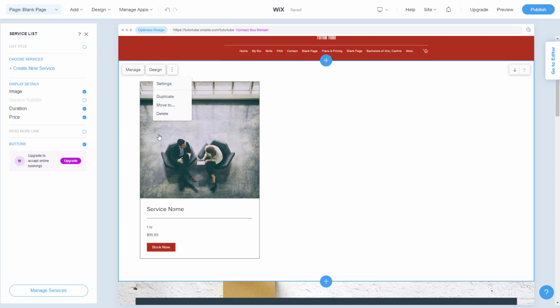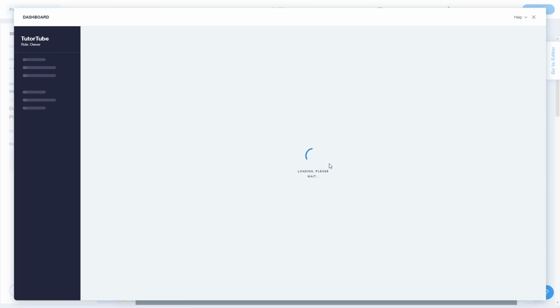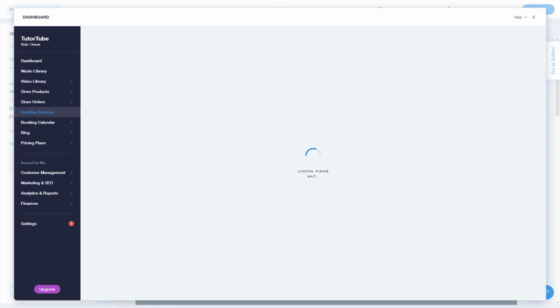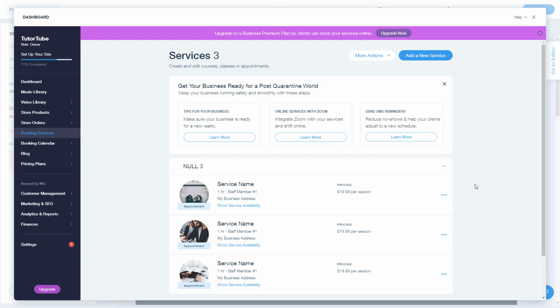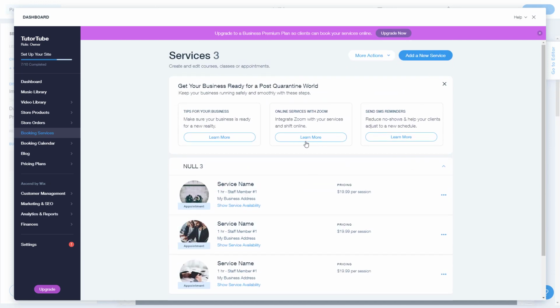So let us go over here and then manage this out. Let me just click on manage, and it opens up a new window where you can add in your services and can manage them out right over here. So it opens up, as you can see, and this is where you can manage your list right over here. There are 3 services over here, as you can see.